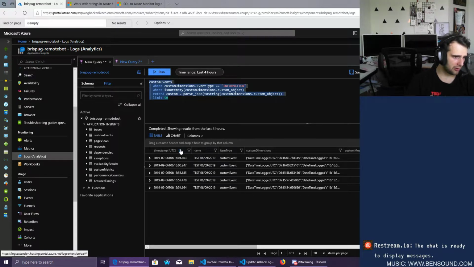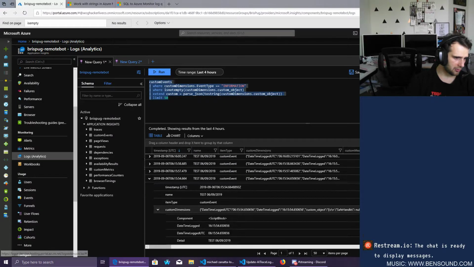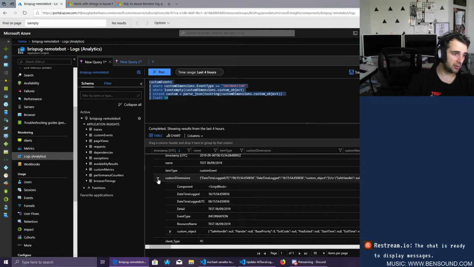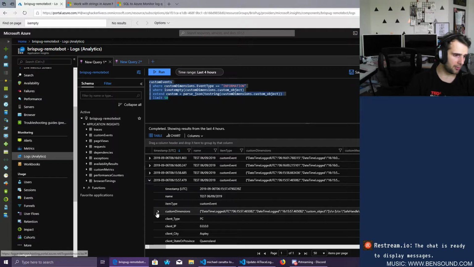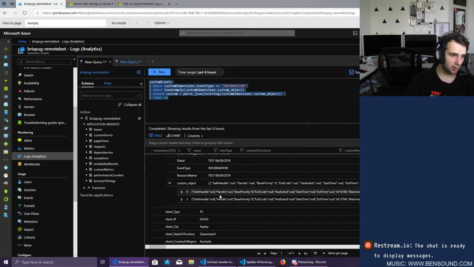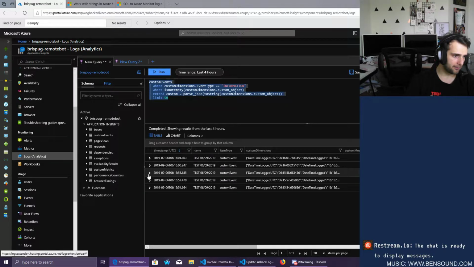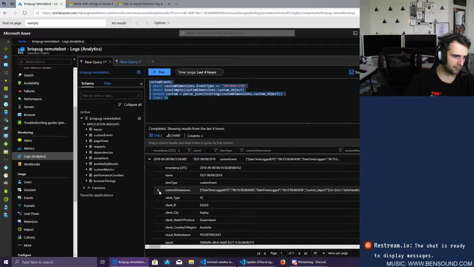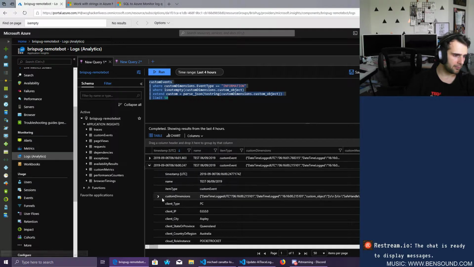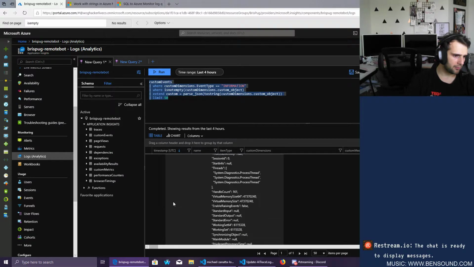Alright, so let's just filter by UTC. This is our first one. So, customer dimensions. You can see that's a serialized object. That's just a standard process object. That's completely fine. So 2 of them is fine. 3 of them. It breaks at 4.